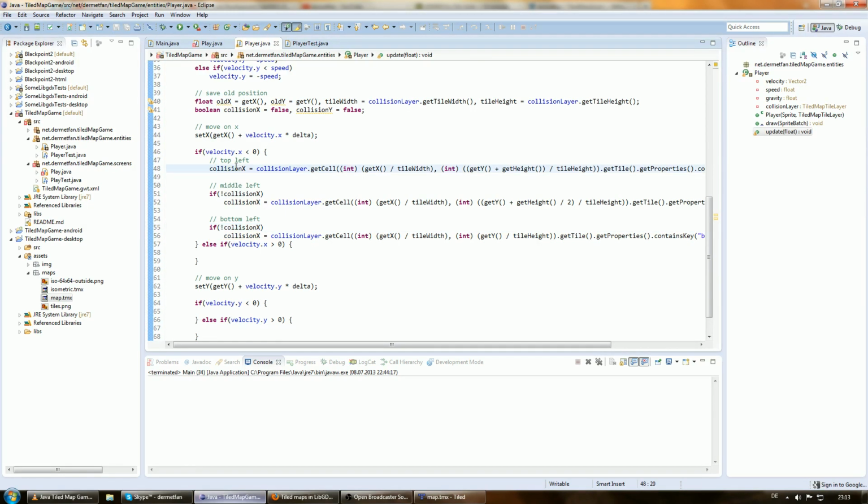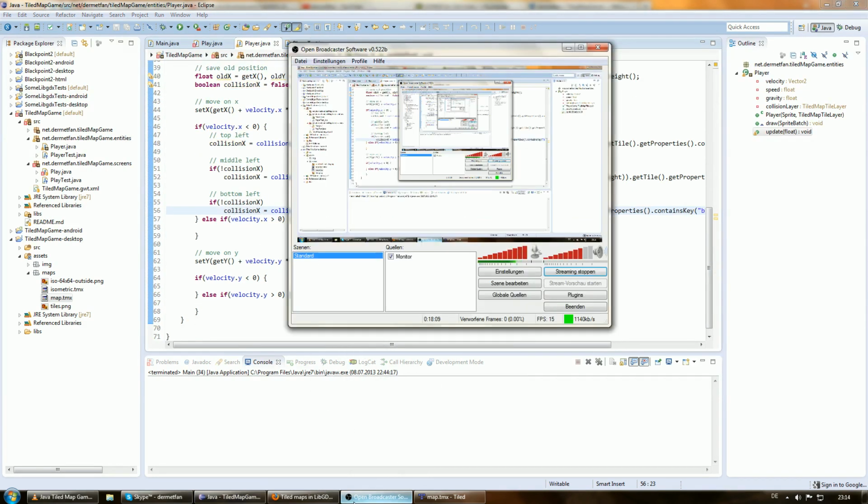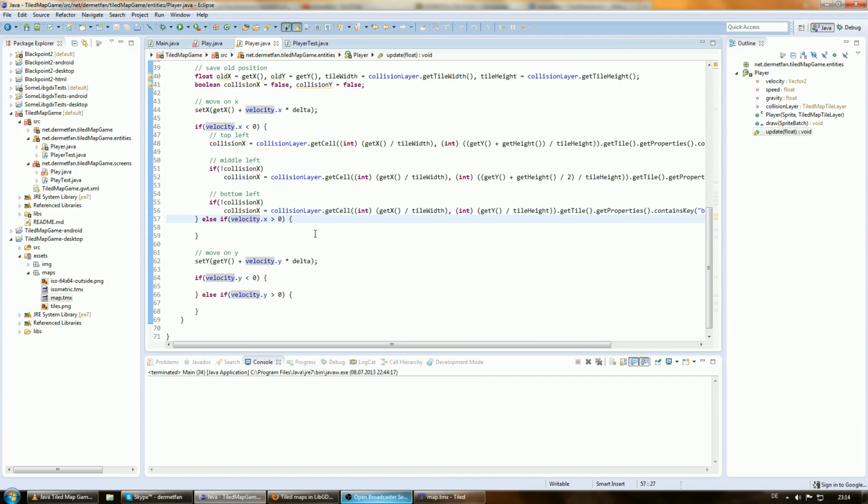So we see if it collides on the top left. If it didn't collide yet, we check if it collides on the middle left, and if it still didn't collide, we check if it collides on the bottom left, and if it then still didn't collide, there is no collision and we can move. So this is already a long episode, isn't it? Oh yes, it is. So right now we just have to do this for all the other sides.